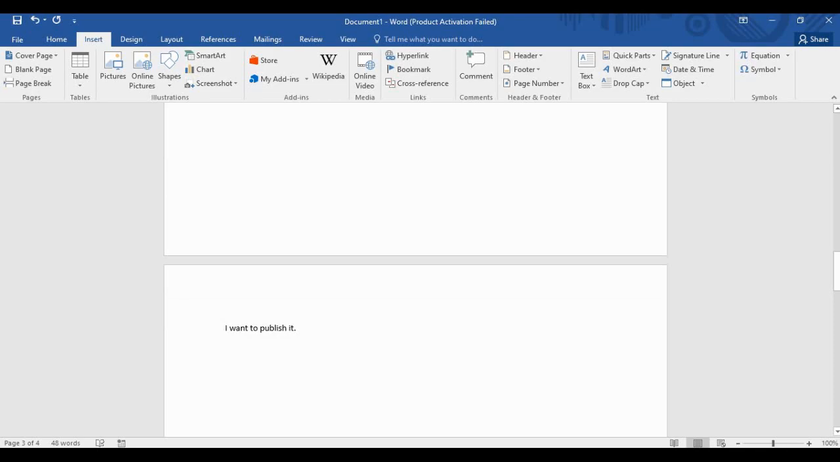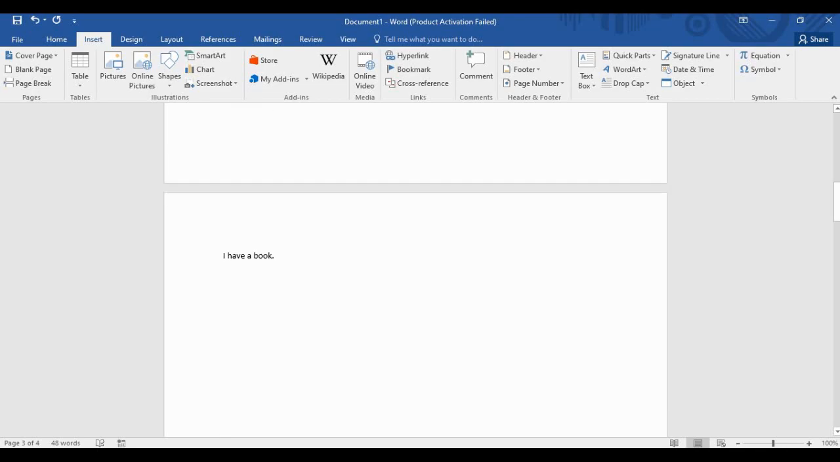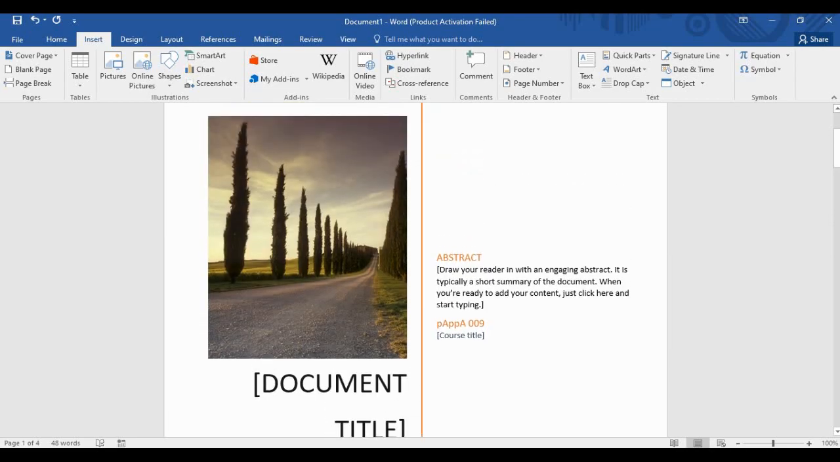I want to publish it. This will go into the next page, and the other sentence, I have a book, will remain in the same page you started with. So these are the options in the pages.